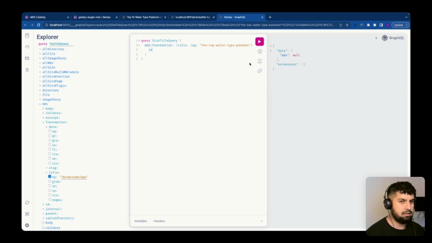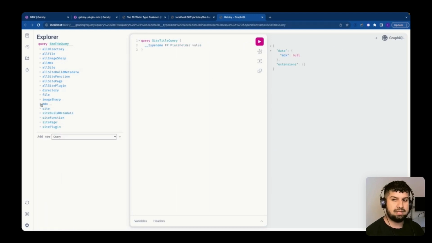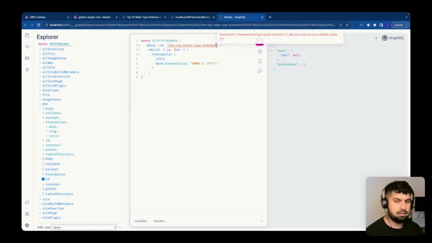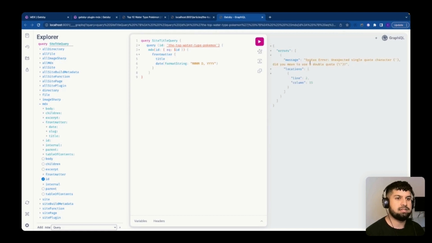And if I press play, we don't get anything. So in the single mdx over here, what I want to do is filter out by the ID. So what I'm going to do is bring in code in here. All we need to do now is change this. The ID in this case will be the top water type Pokemon, which is what we copied earlier. And we want that as a string. So let's do that. Now, if we search, it just says we need to use double quotes. So let's go ahead and do that.